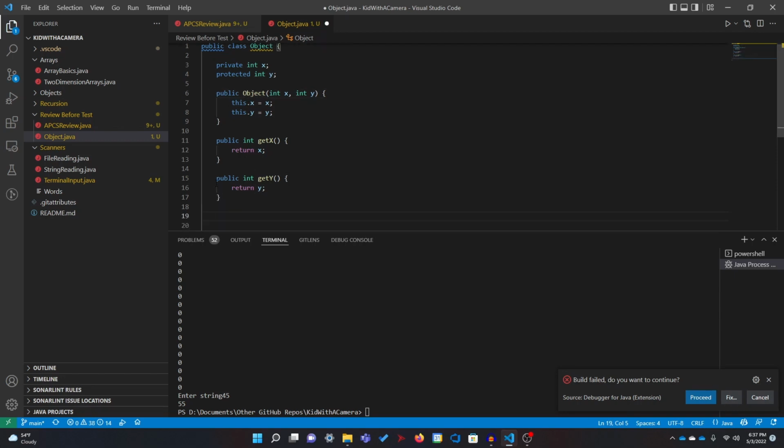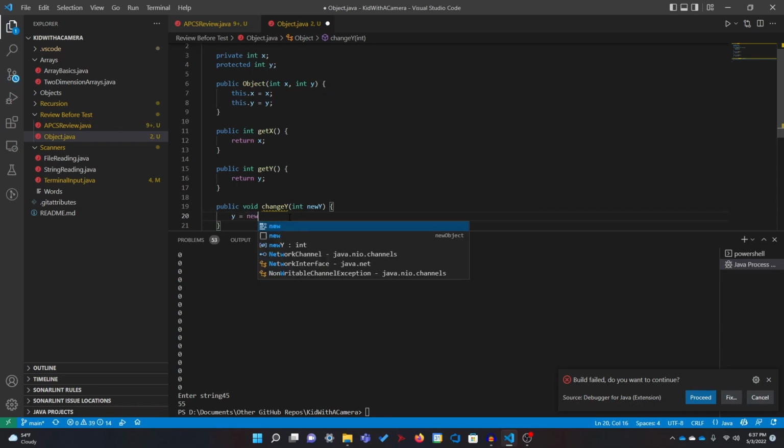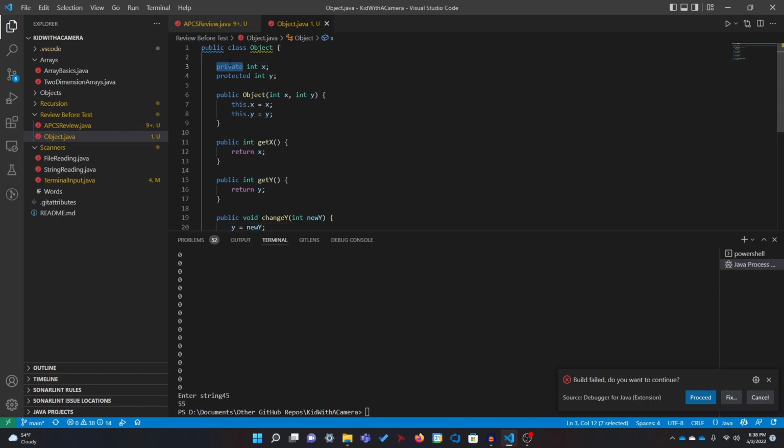Okay, so then you're going to be changing things in methods. So public void changeY, especially if you have your private and protected variables, you're going to be having these modifier methods. So you're probably going to put int newY as a parameter, and you would just do y equals newY. That's simple. I'm also going to make this protected so that anything that inherits from this can see it.